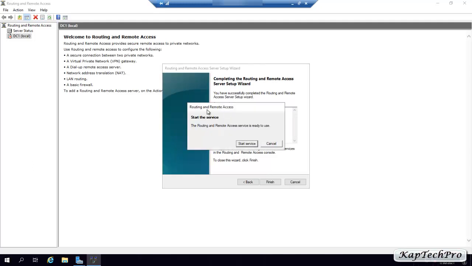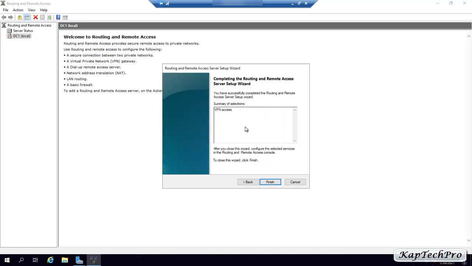It has prompted a message that the Routing and Remote Access service is ready to use. We'll click on Start Service. So our service is started. We'll click on Finish.